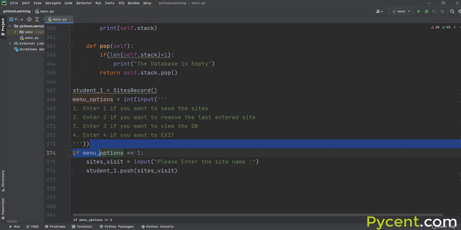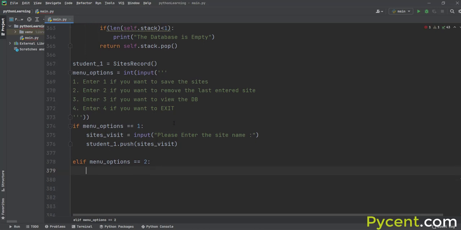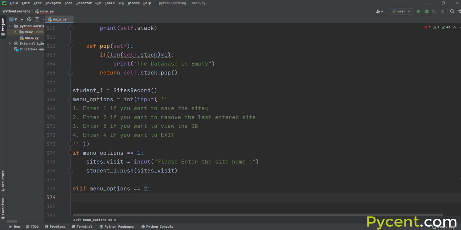The option is I'm just going to go for the next option with elif. elif menu option is equal to 2, then what happens? You have to remove this, so what we do is we call this, right? Instead of saying, we just use this object and then we call this function. Okay, so that is actually called.